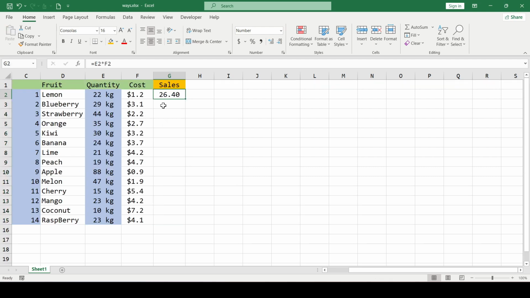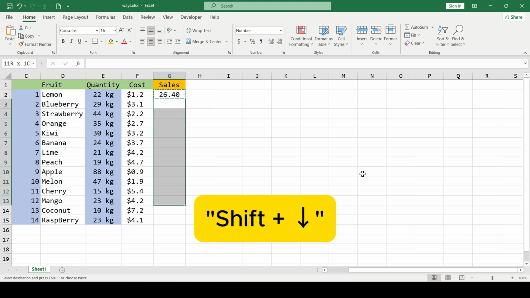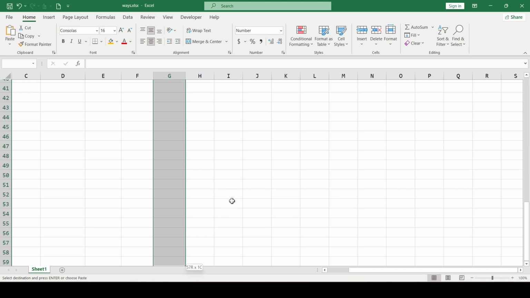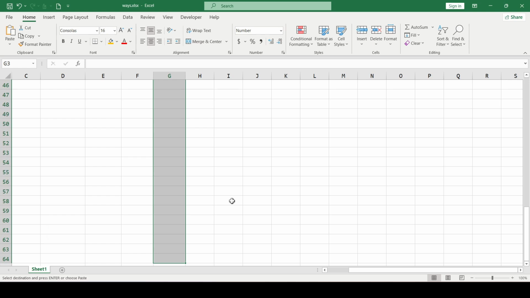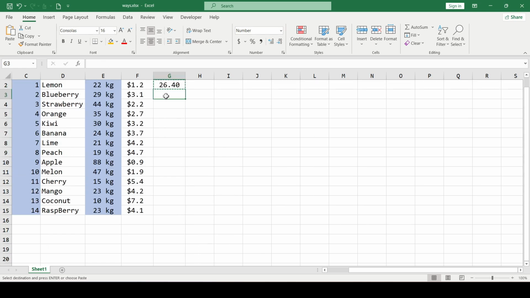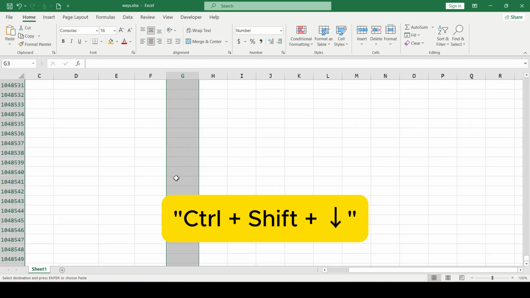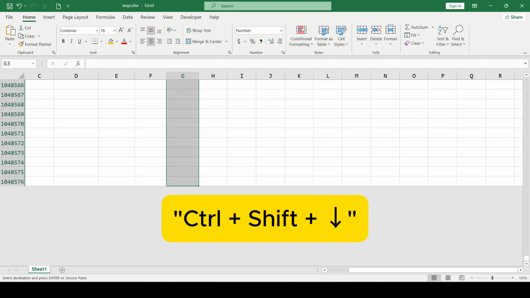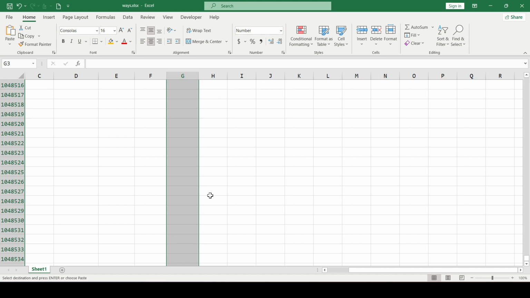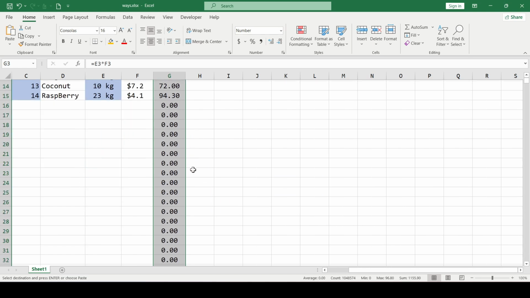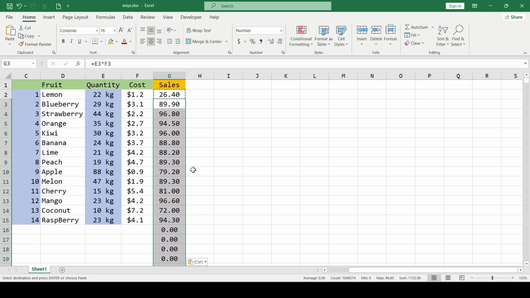But if we are talking about a huge range of cells, for example 100 or more cells, then first use the key combination Shift-down arrow to select any part of the column. This is very convenient as you control the selection of cells yourself, and the keyboard shortcut Ctrl+Shift-down arrow selects the entire column up to the last row of the worksheet. After selecting the column, press Ctrl+V and the formula is copied to each cell of the selected range.